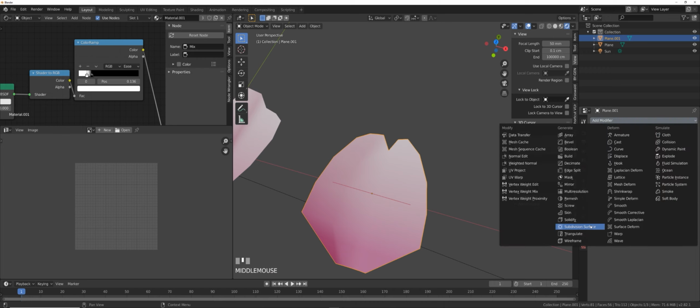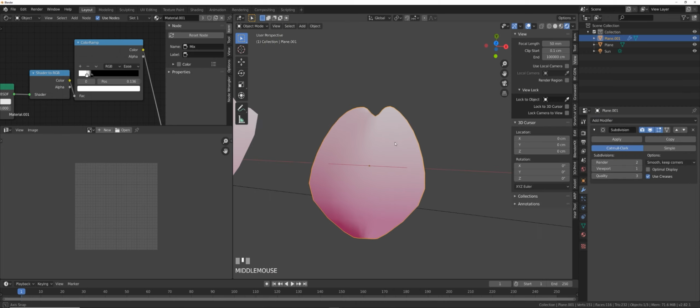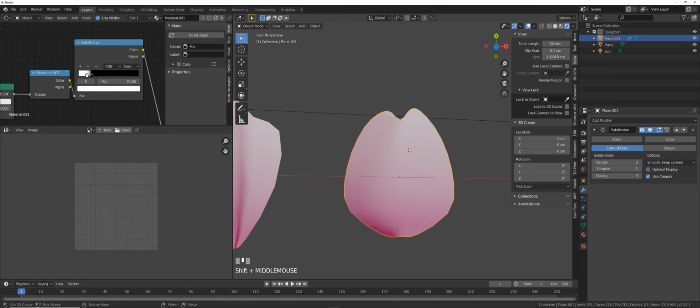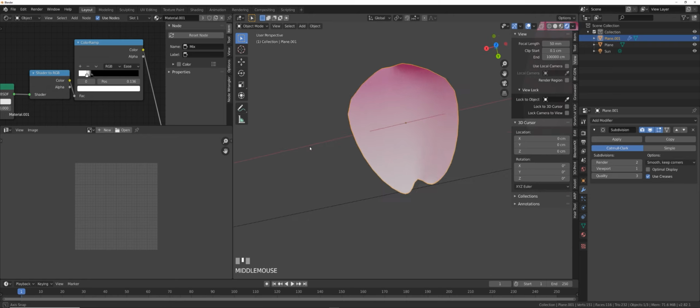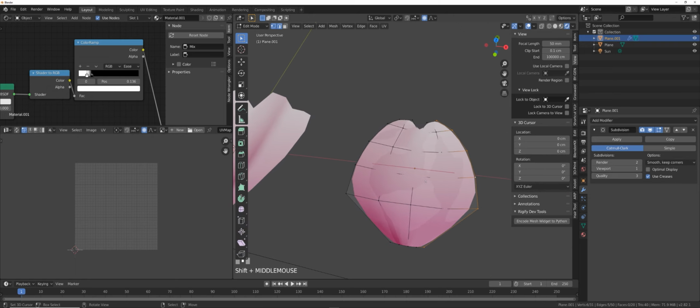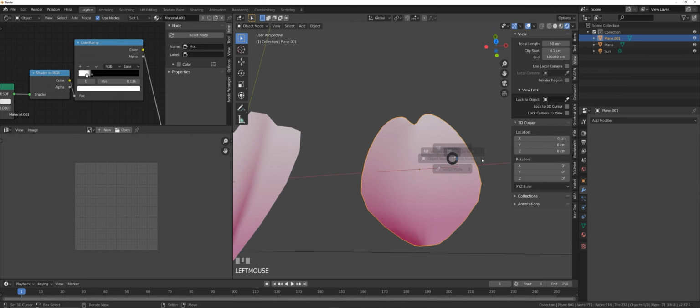Just check on subdivision here. Not looking too bad. Yeah, kind of like that. Looking okay for a cherry blossom, I guess. You don't have to go into great detail here. Let's apply the subdivision. Let's take a look.